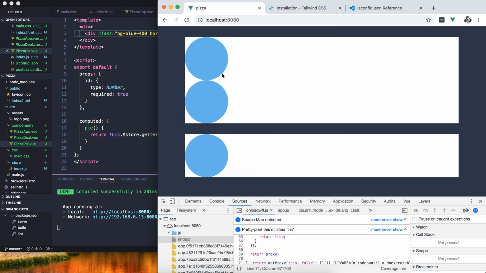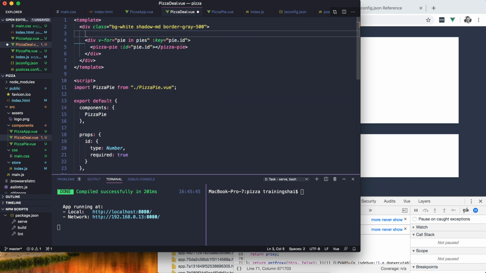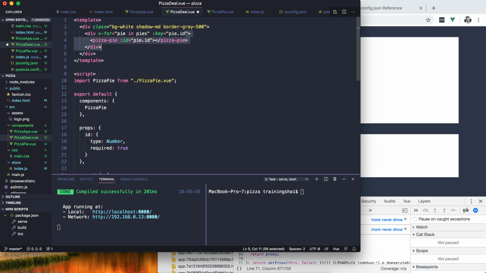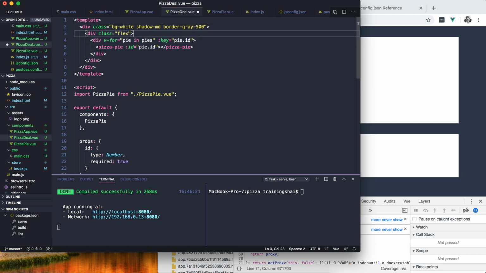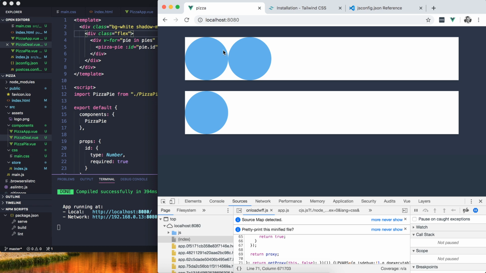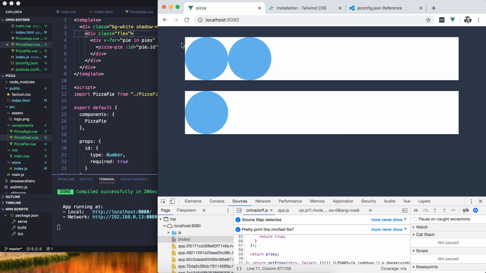I want each of these pies to be next to each other. I don't want them going down the page like that, which means it's a perfect opportunity for Flexbox, where I can just grab this guy, wrap it in a div class equals flex, and now these things are side by side, because Flexbox lets you say either flex row to have things go from left to right, or flex col to go from top to bottom, and if I don't specify anything, it's going to default to flex row. So that's our pies.